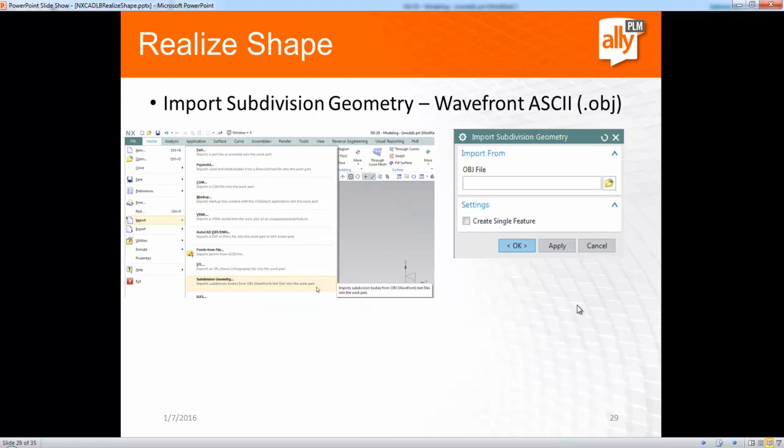In a note here, you can import subdivision geometry, this Wavefront ASCII file. It's a .obj file format. This is just through the normal file import pull down menu, and you'll see Subdivision Geometry, and you can browse that OBJ file and bring that in.